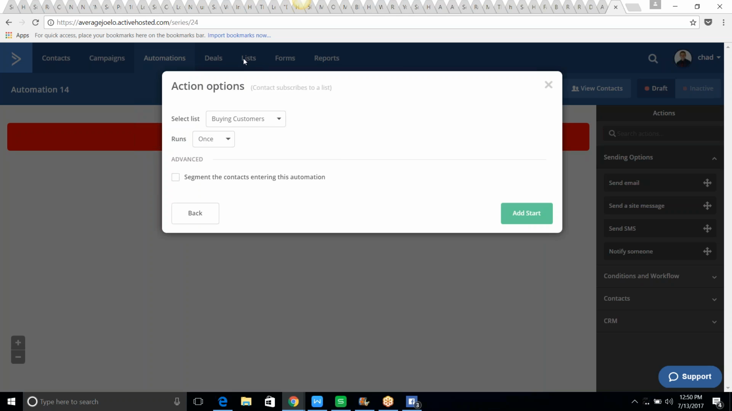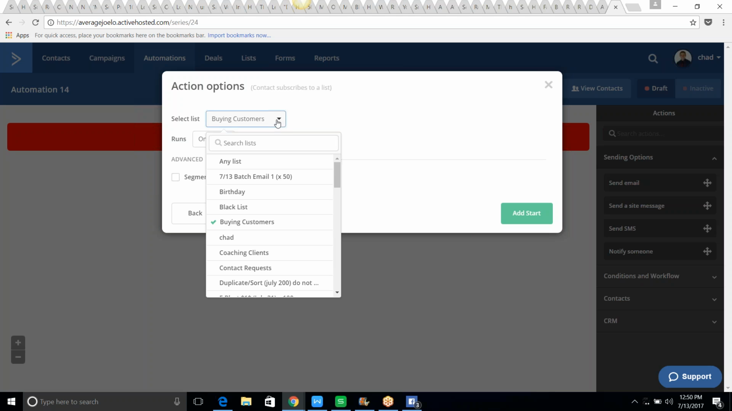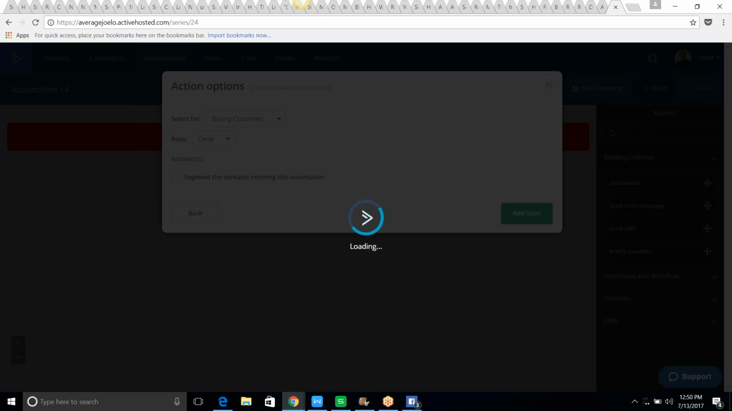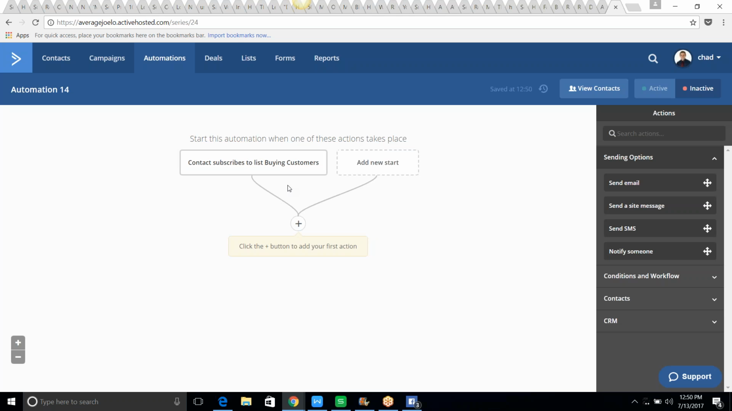So remember, the first thing I did was I created a list, right? So I would just look for that in my drop-down. Now I have a ton of them in here. Runs one time, add to my start. Boom. Now I get a visual representation. Now I can actually create a funnel.